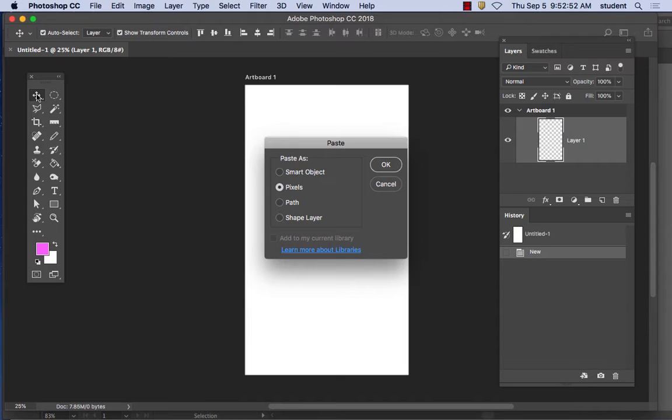What does that do? It keeps it as a vector object, or an object that can scale big and small. If I choose pixels, it's going to turn it into dots, and if I try to make it bigger or smaller, it's going to look kind of crappy. Path, I use in a different way. Shape layer is actually pretty good because you can change the color.